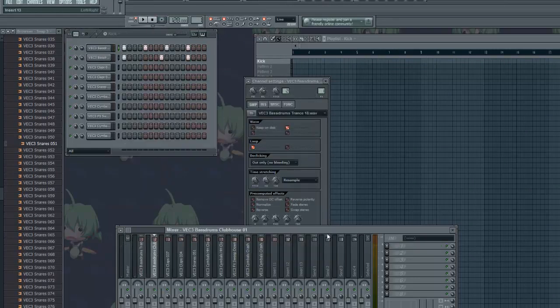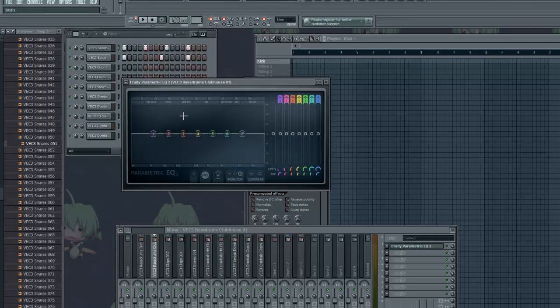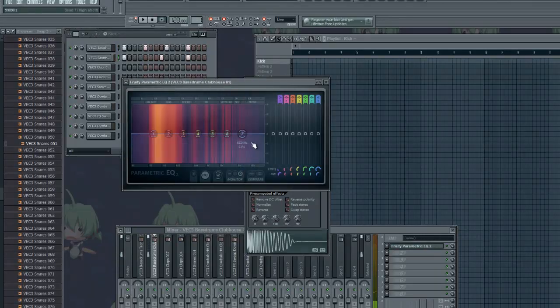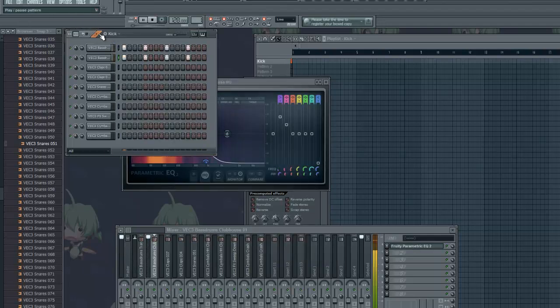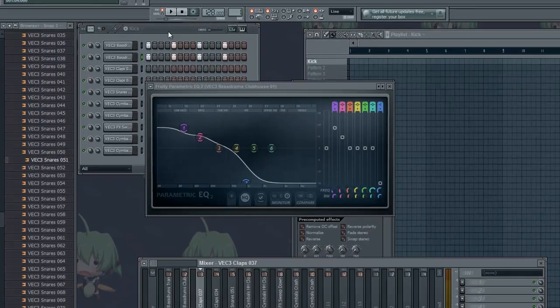And then for the subby kick EQ 2, a pretty steep high frequency cut here, boost those. Boost a little bit more. This actually sounds pretty good so far, so I'm just going to leave it like that.